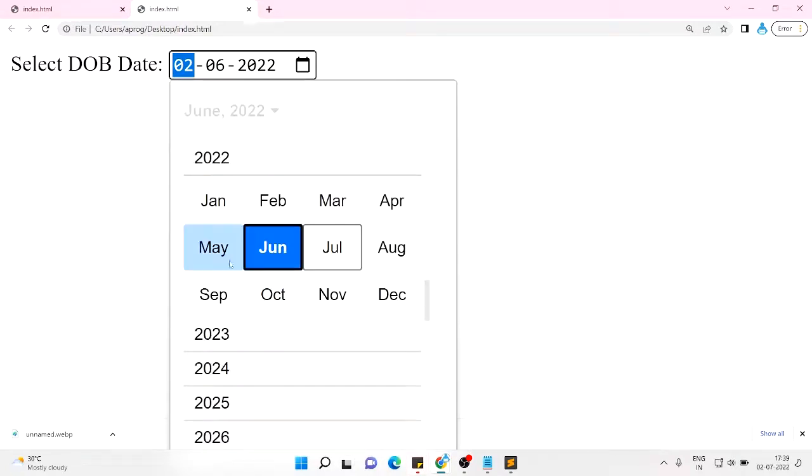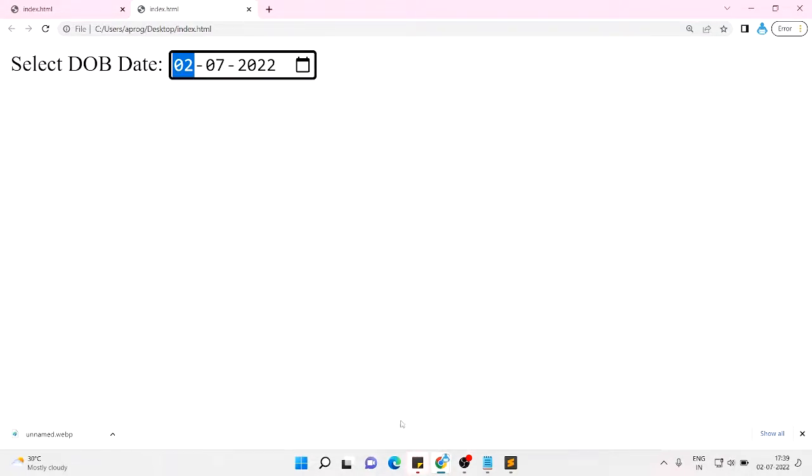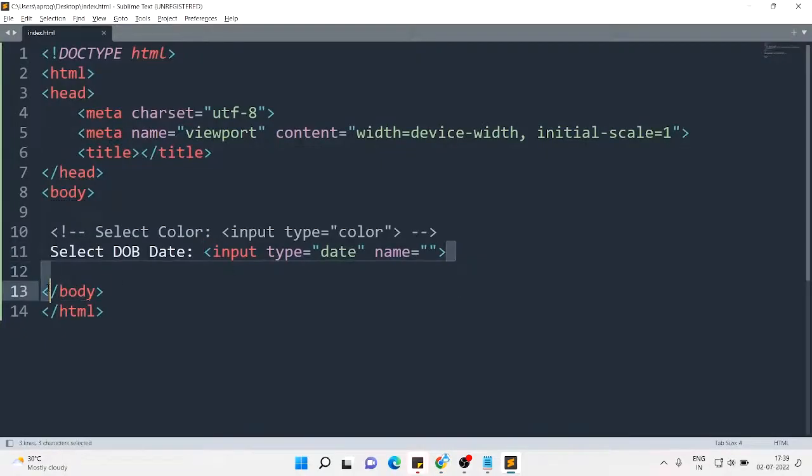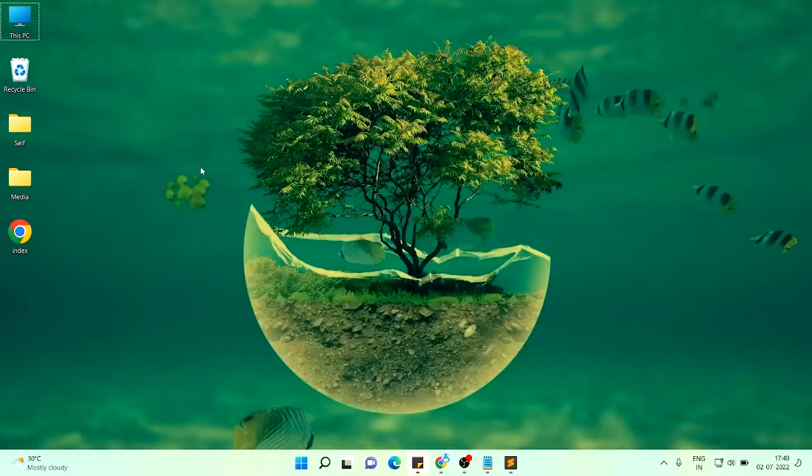You can also click this one, and you can also select the year. Okay, yeah. So this is the second example of the date picker. The next one is audio. Before doing audio, you must have two files.